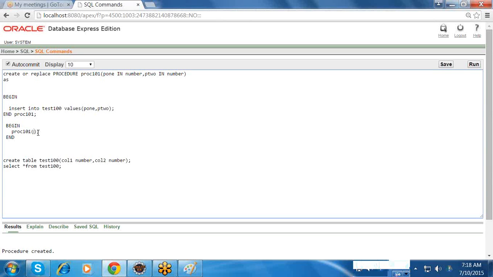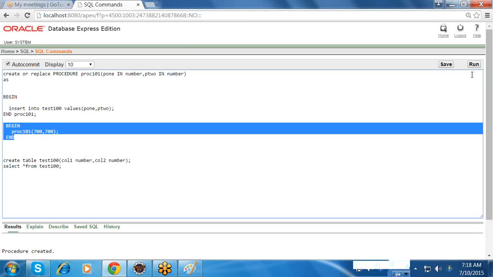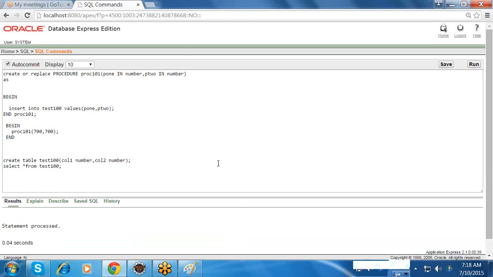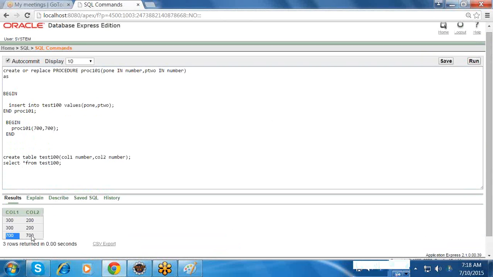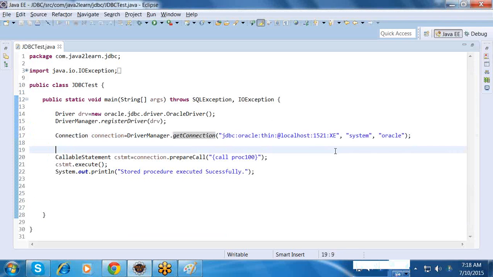Now here I need to pass the values, like 700 comma 700. So begin, end. Statement processed. Select star from test here. 700 will be inserted into the database. Now I want to take the same 101 stored procedure, but here I need to pass the values. I'm passing 800 comma 800 here.